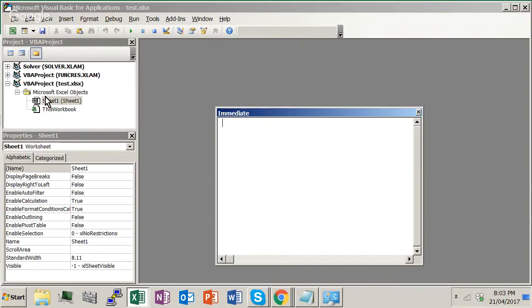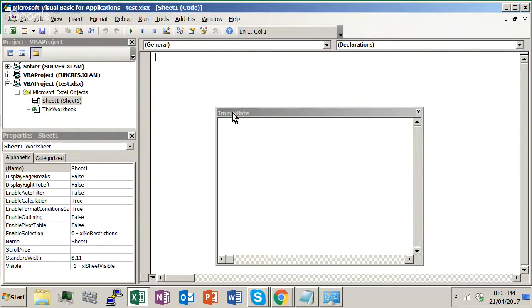We have the Project window on the top left corner. This is a list of objects in your current Excel environment. I currently have Sheet 1 selected, so this will be the object that I'm going to work with in my programming project. The Properties window on the bottom left corner is a list of ways to control and modify the currently selected object, which would be Sheet 1.